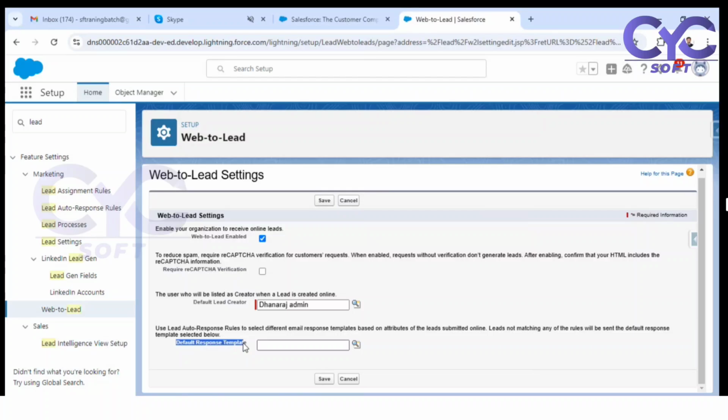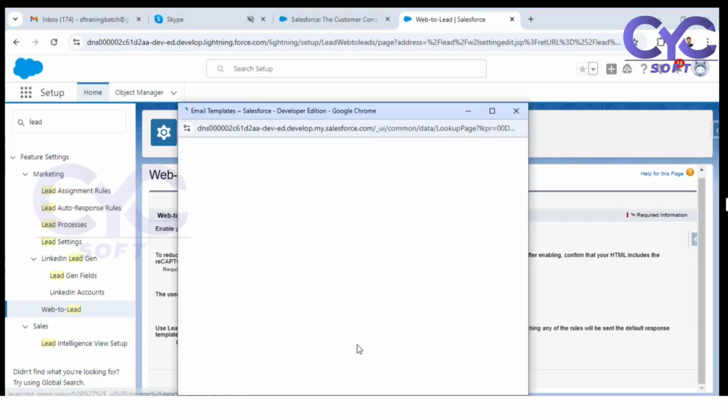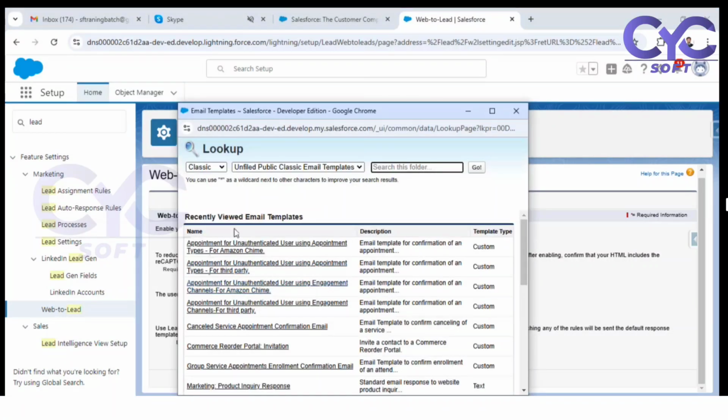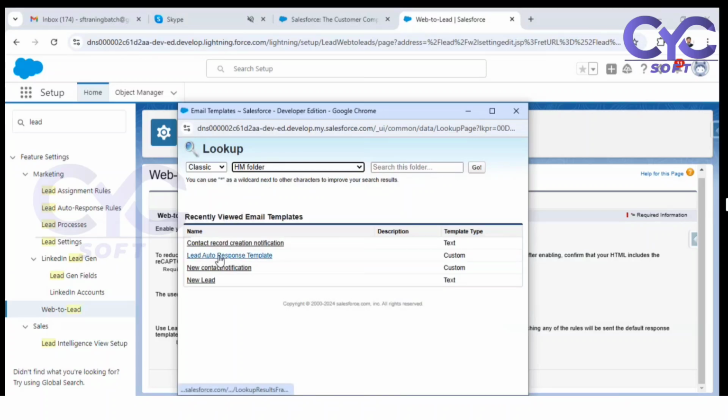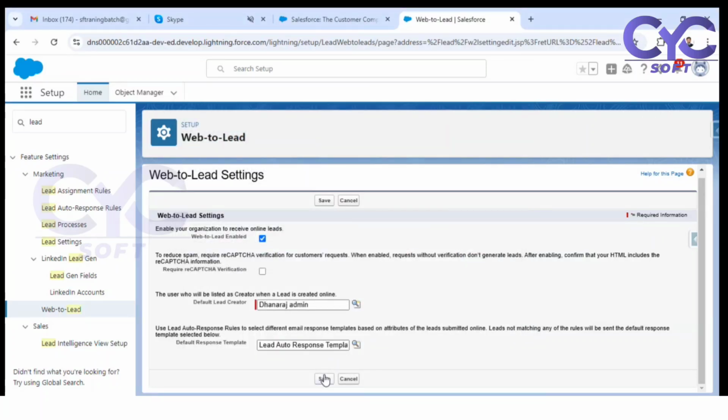In the auto response rule, if the criteria, that means annual revenue greater than 1 lakh, matches, then only that particular email is going to be sent. But if the criteria is not matching, let us say the annual revenue is less than 1 lakh, then I also need to send some template. Then you should create one more email template for less than 1 lakh, and add that particular template. For the time being, I am adding the same email template here also, the lead auto response template.